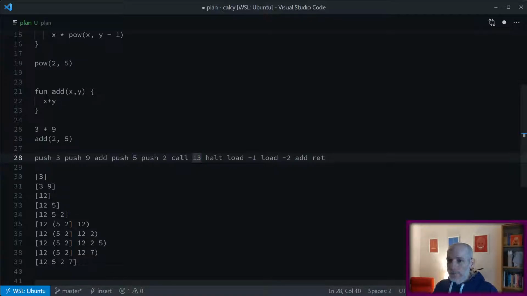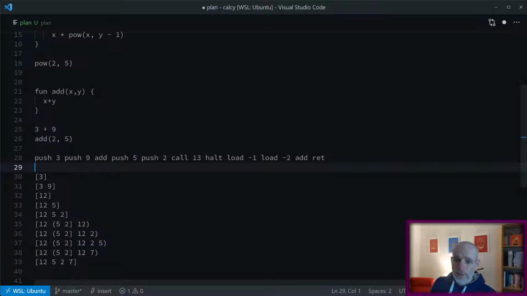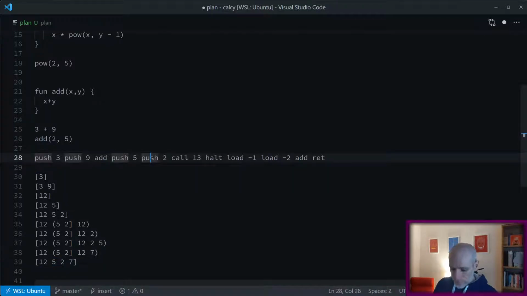Maybe what I can do at this point is take this whole thing, this translated piece of code, these instructions, put them into test, and then make sure we get this coming out the other end. Let's go for that.